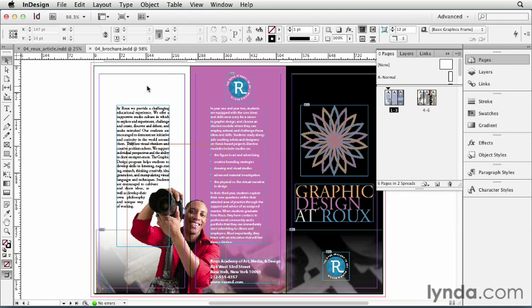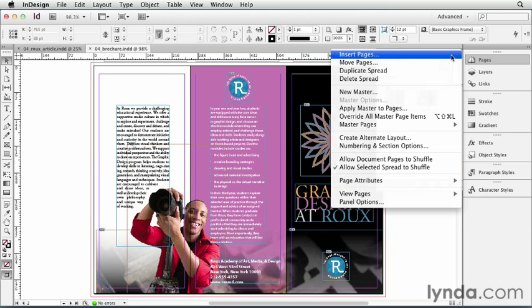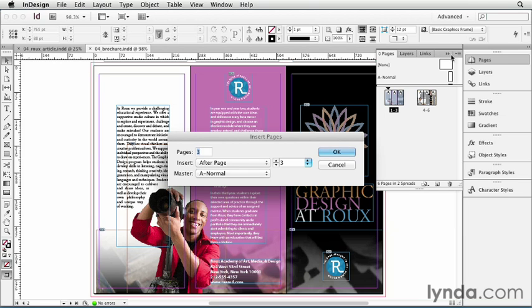Before I change the size, I need to point out that this really is 3 pages in a single spread. We can see in the Pages panel, we have 3 pages up here and 3 pages down here. It may not be obvious to you at first how you get a 3-page spread, so let me show you. First, I'll choose Insert Pages from the Pages panel flyout menu. I'll specify the number of pages I want, and I'll say where I want them. In this case, I'm going to put them at the end of the document.